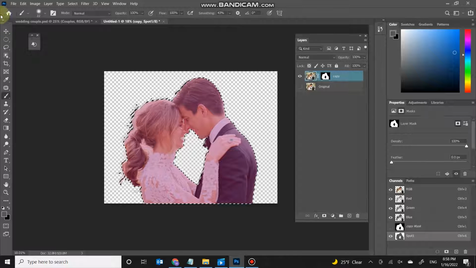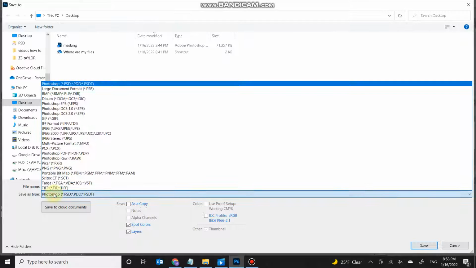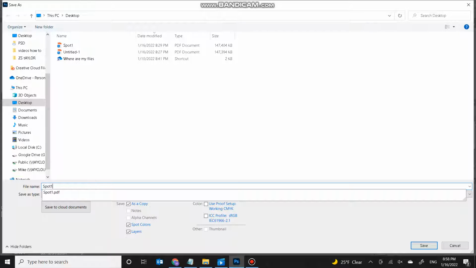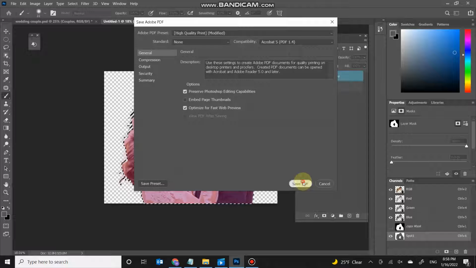OK here. And now file, save as, Photoshop PDF right there. And name it whatever you want to name it. Let's say Spot1. I already have it on the desktop. Yes. And then say PDF.